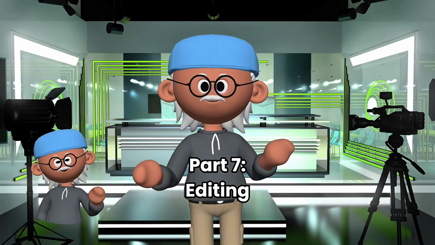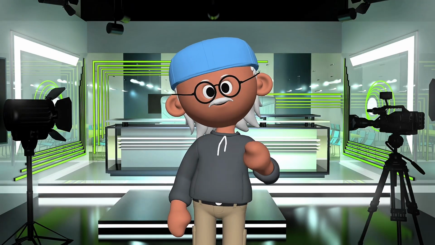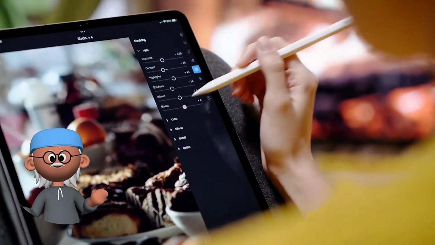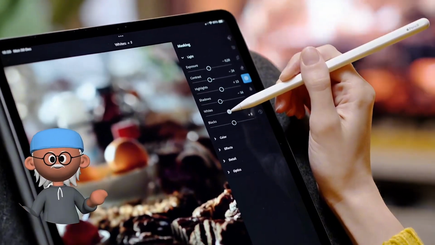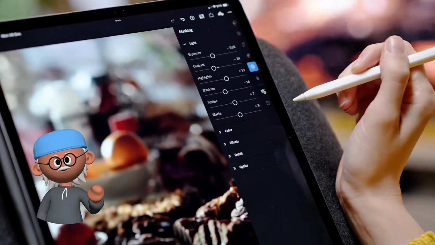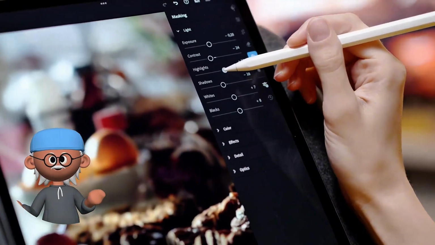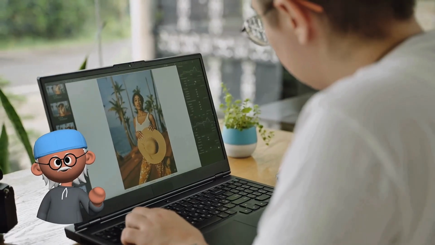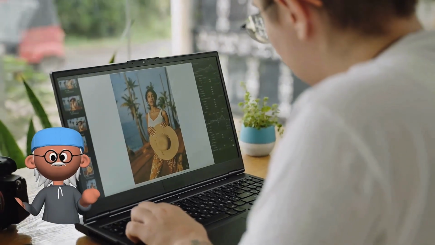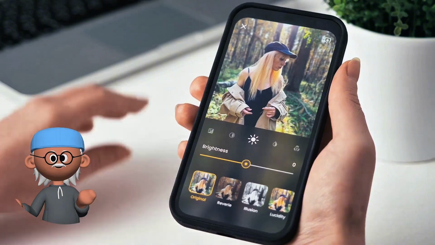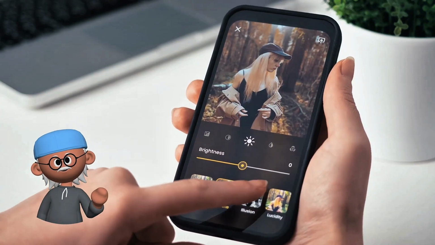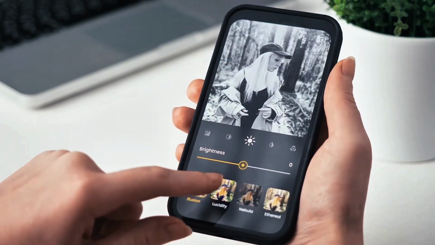Part 7. Editing. Editing is how your photos really come to life. Apps like Lightroom, VSCO, Snapseed, or even your phone's built-in editor let you adjust brightness, contrast, saturation, and much more. But remember, don't overdo it. A good edit does not hide the original image, it enhances it.